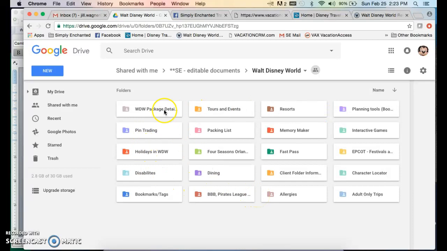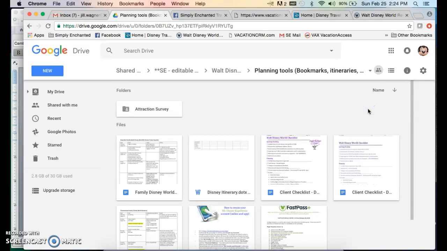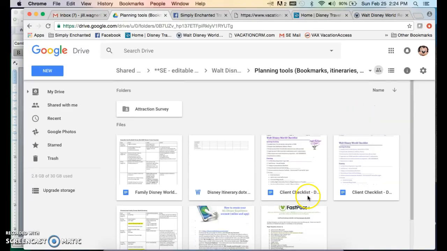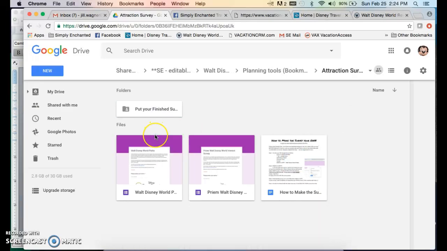So you can see here, this one has information about packages and cancellation policies, tours and events like the Pirates and Pals and other things like that. Resorts, planning tools. Planning tools here are things like checklists, itineraries. Oops, FastPass needs to go somewhere else. And this is like the attraction survey that you can use that's a part of Google Forms, which maybe is a whole other video.